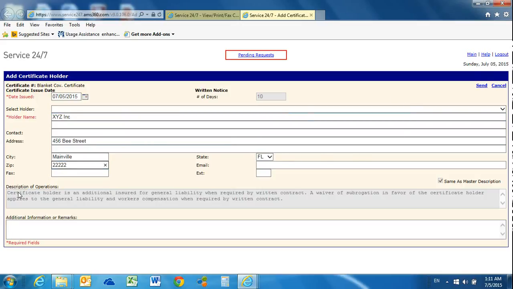Okay, you notice that in the description of operations it has specific wording for the blanketed information on the policy. This particular one says certificate holder is an additional insured for general liability when required by written contract. A waiver of subrogation in favor of the certificate holder applies to the general liability and workers' compensation when required by written contract. So that's what's going to show up on the certificate. So you click the send hyperlink again.